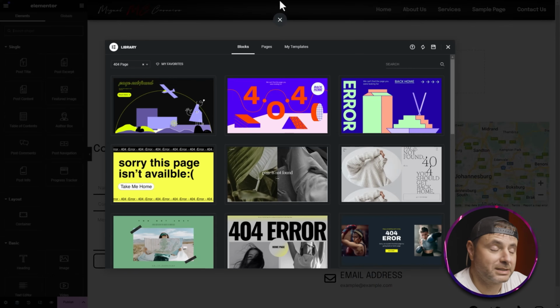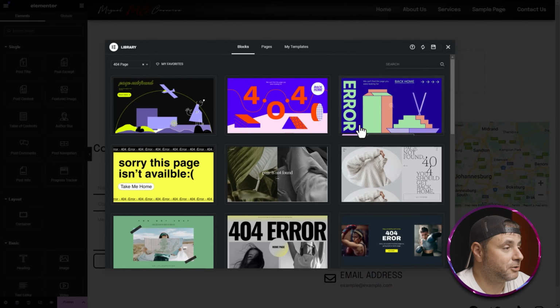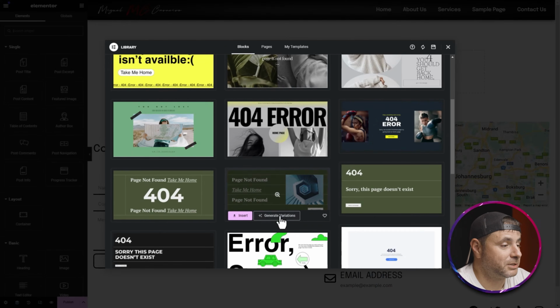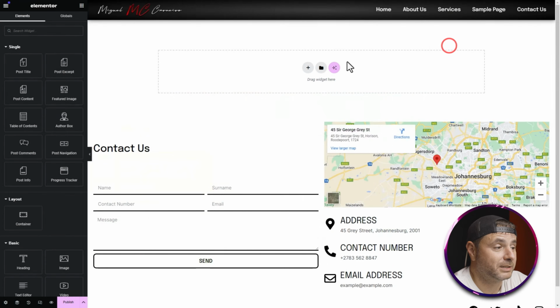Okay, so the Elementor builder is loaded up, and you can see that the first thing that pops up is a library. And with Elementor Pro, you get to choose any one of these pre-built options. But like I had said, we are going to be making our own one. So I'm just going to close this and we're going to build ours from scratch.